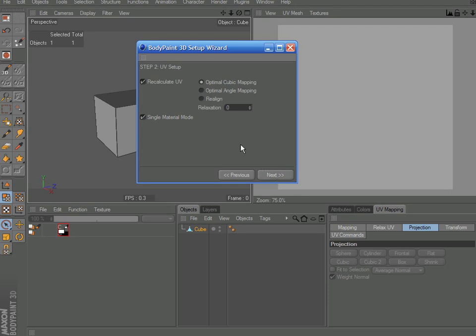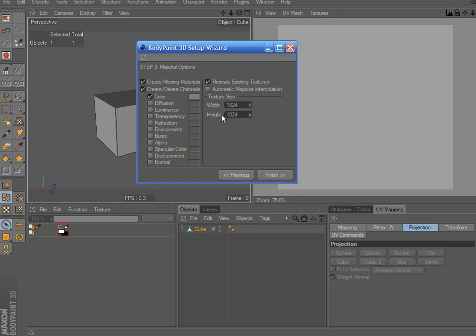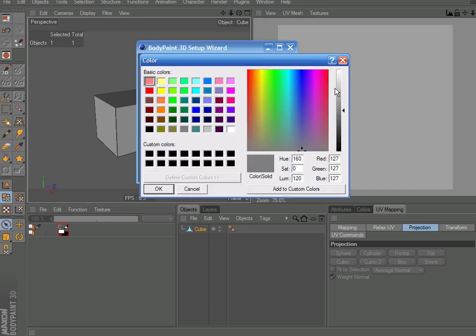I'll go to next, and I will start off with optimal cubic mapping, single material mode. In other words, I'm just going to create not only my UV map for it, but I'm going to create a material for it as well, because as it is right now, the object does not have a material applied to it. So I'm happy with that. Click Next. Now I want to create a color for my material. It makes it easier to see the UV mesh or the UV map on top of the material, so I'm going to make it a white color.